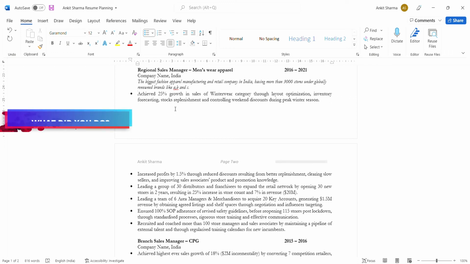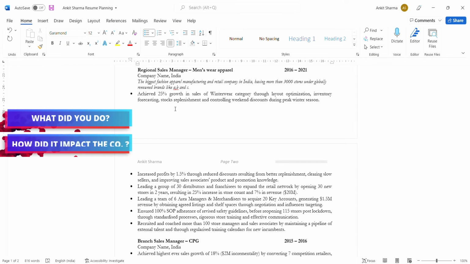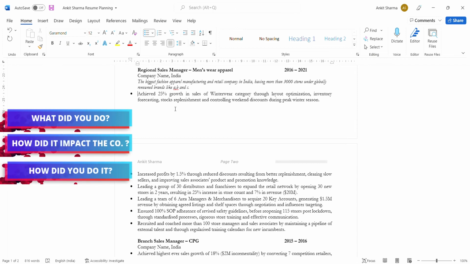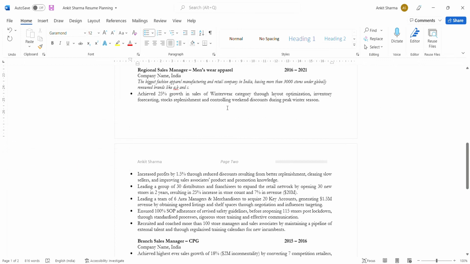So first part is, what did you do? Second is, how did it impact the company? And third is, how did you do it? If you can think of these three aspects in every role, this will make your job easier to create these points. Let's take this as an example. So achieve 25% growth in sales of winter wear category through these aspects during the season. So this is what I achieved. This is what the company benefited from, and how I did it was through layout optimization and these aspects.